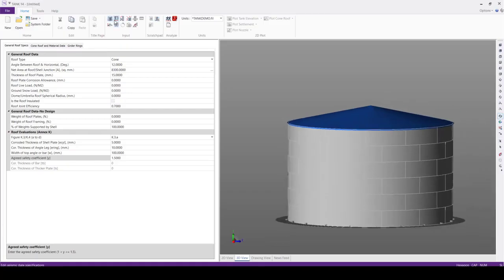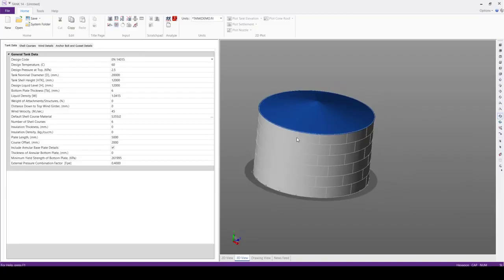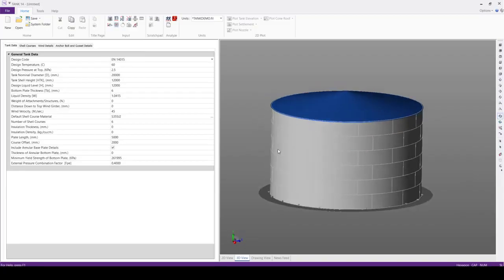Next, we'll define the seismic data specification for seismic evaluations as per NXT G. So we'll define this value, first the site amplification factor 1.5. Then next we'll define the lateral force coefficient 0.25. Okay, now the model is ready with the input and the design conditions.